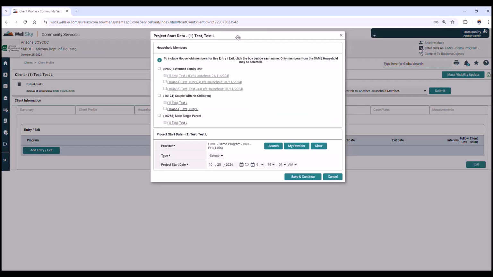A dialog box will appear, and this dialog box consists of two sections. We have the household members up at the top and then the project start date here. In the household members section, it shows any households the client has been associated with. Also, this is where you can choose which household members are going to be included in this entry. I'm going to go ahead and also include Lucy here.